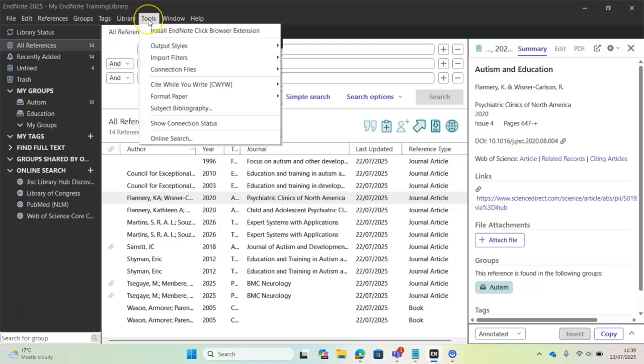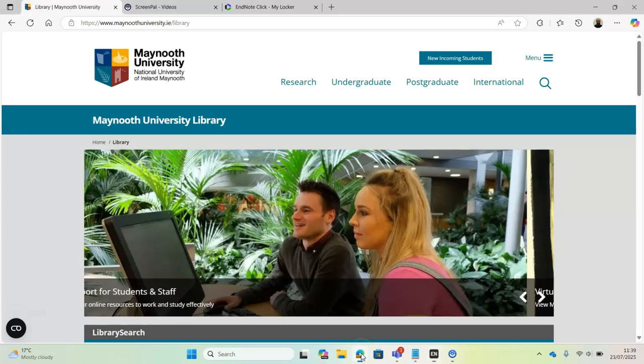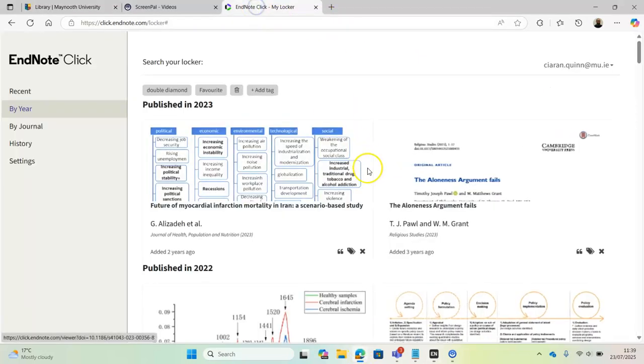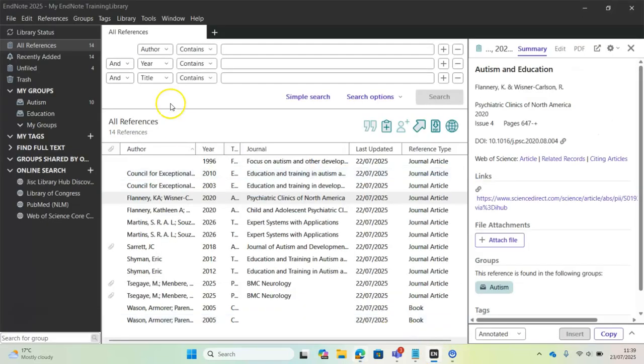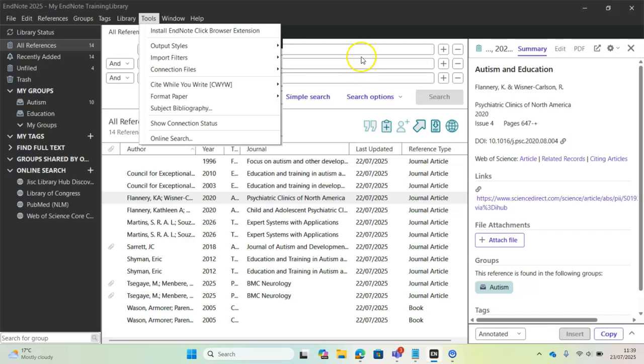Tools. So over here there's an option for install EndNote Click browser extension. What that is, it's a tool that'll sit in your browser. Then as you find a reference that you like, you click on that and it'll bring it into EndNote for you. It also gives a nice little background feature there. It looks like that, so it'll actually keep a history of what you found as well. This is your own little locker area by year, by journal, history, and so on. Okay, so that is EndNote Click. Again, optional, not essential, but another additional useful tool.